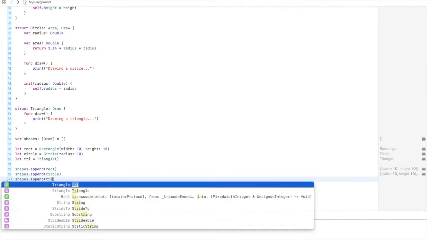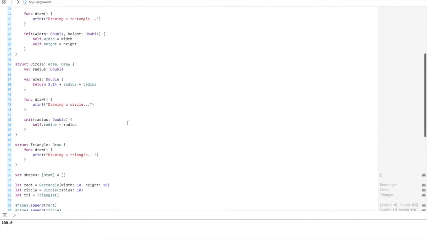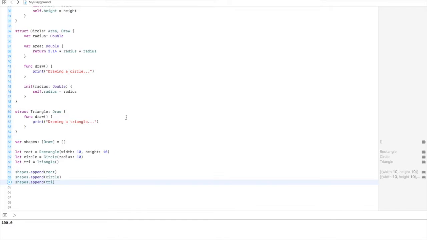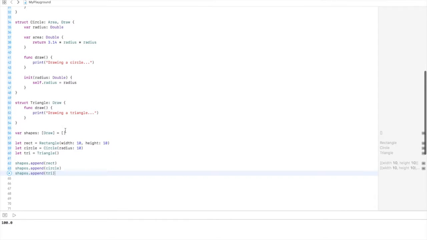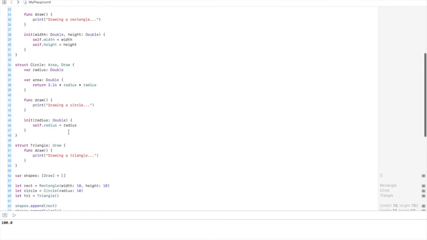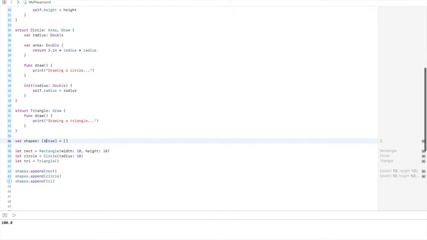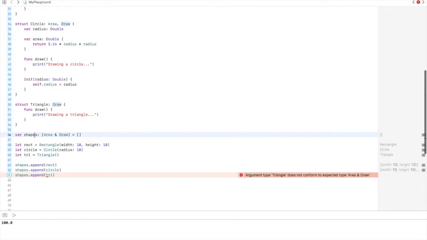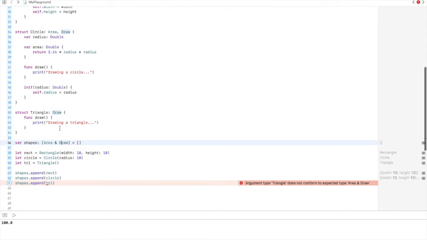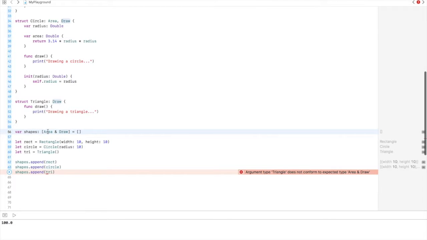But there is also a concept of protocol composition. Let's assume that we want the shapes that can calculate the area and also can draw the shape. Using protocol composition, we can say that any element in this array must conform to the protocol Area and the protocol Draw. In this case, the triangle only conforms to the Draw protocol and cannot conform to the protocol Area, so we cannot add the triangle to this array right now.